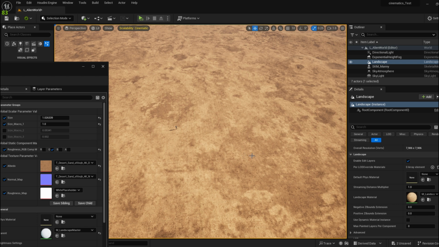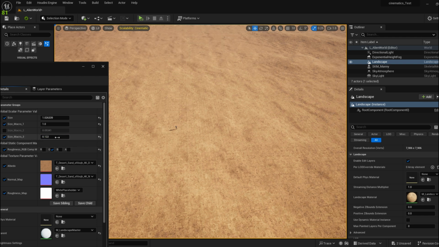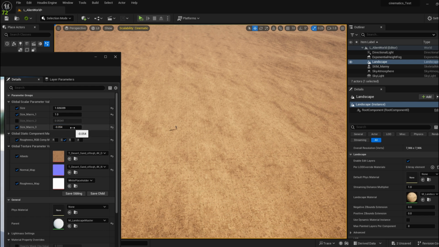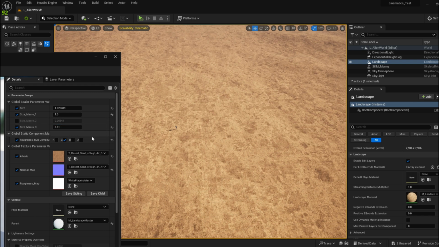And if you want to change the bigger splotches, you can head over to the size macro 3 and play around with this to change the size of the larger splotches. So you can already see, if I put a larger value over here, the size of the splotches got a lot smaller. So just remember to change this very slightly. Yeah, something like this.